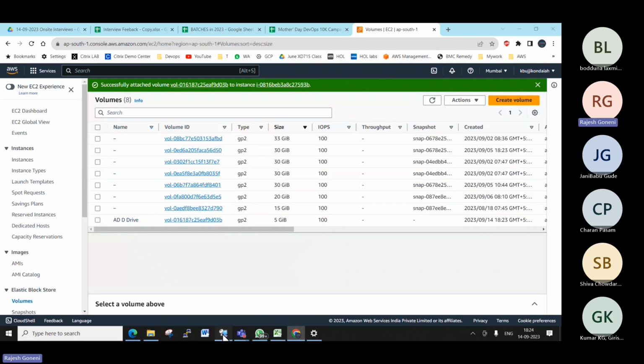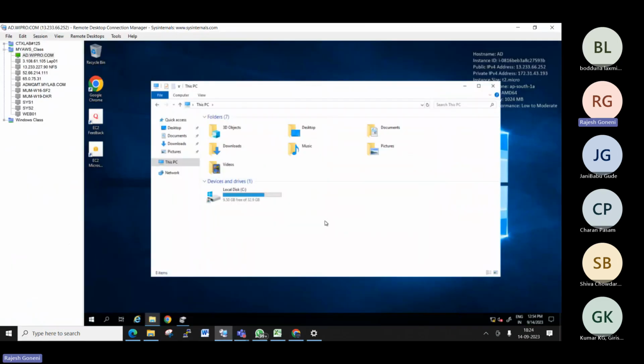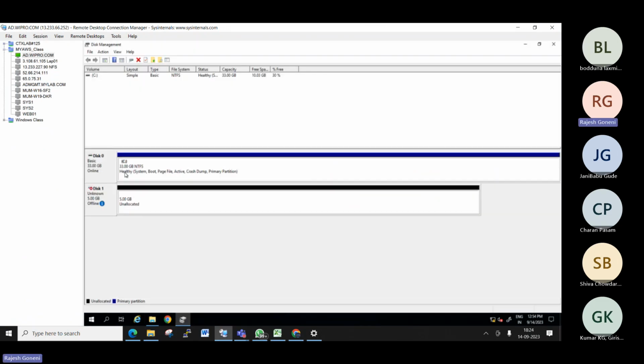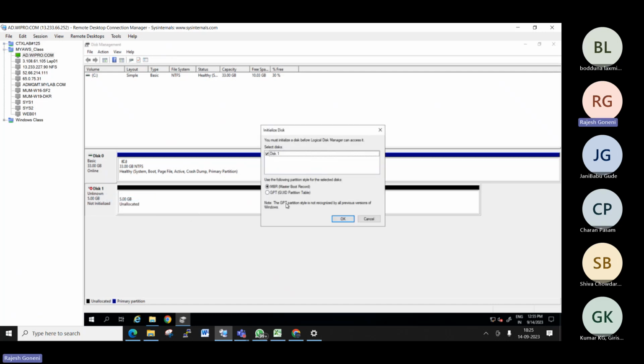Now we can come back to the AD server and refresh here. The 5 GB is not showing, so again go back to disk management. See, this 5 GB volume is there. Right now it is offline. Bring it online. Now right click, initialize the disk. This is the MBR disk I'm creating.